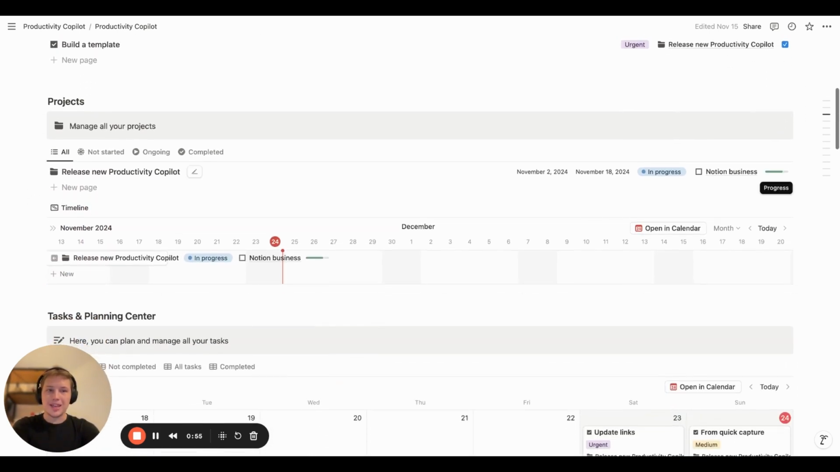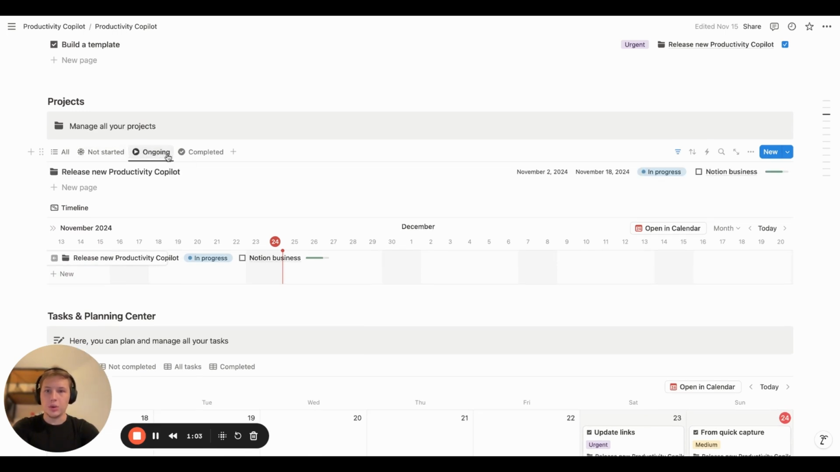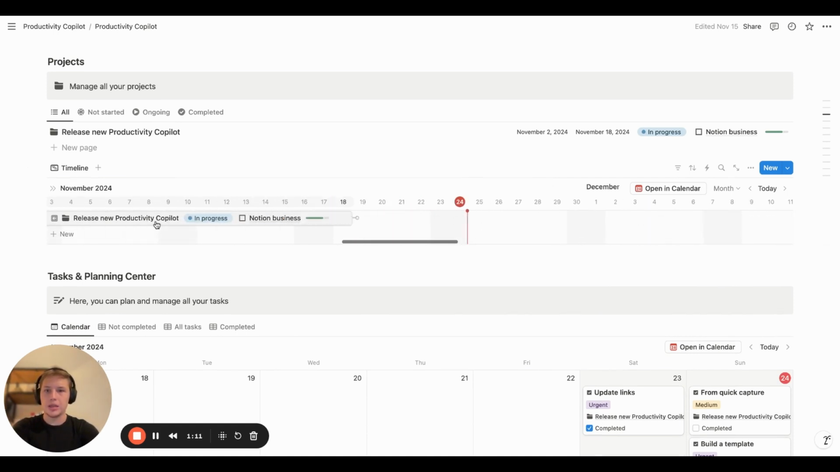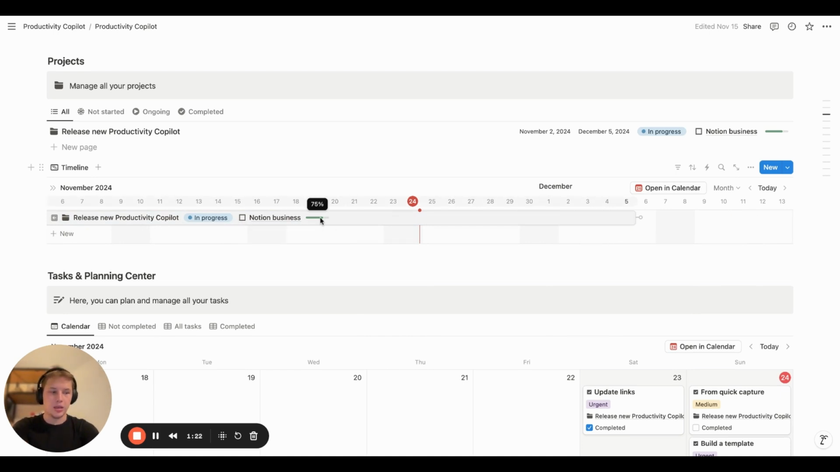Then the Productivity Copilot has a section to manage projects. Here you can see all projects not started, ongoing, and completed. And also you can see calendar, timeline where you can easily reschedule your project, let's say extend it, and see project name, status, related area, and progress. The progress is based on the tasks.